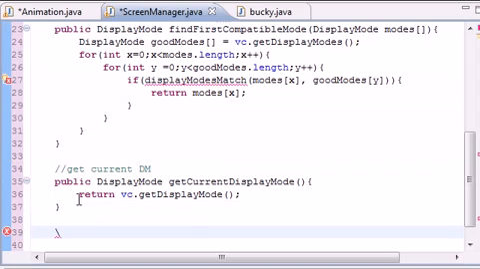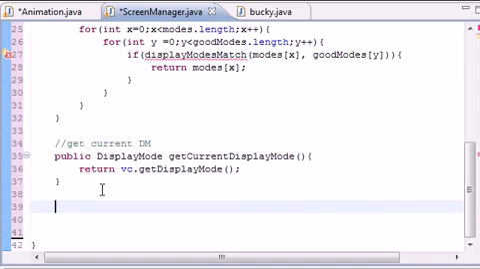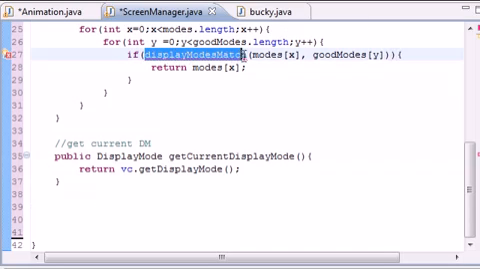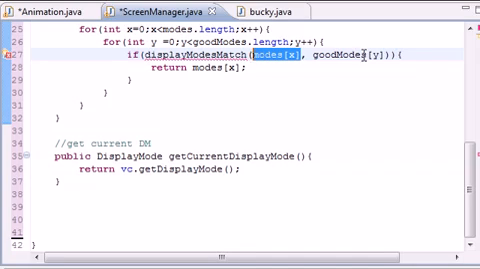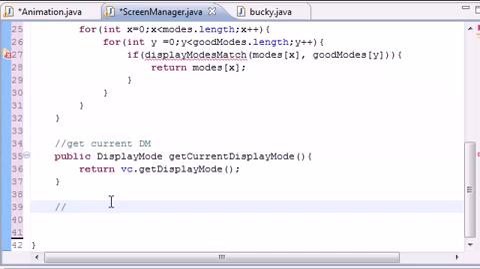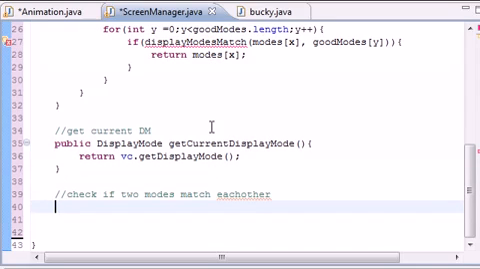We're pretty much building this method to compare the display modes that we have to the display modes that our graphics card has, right in here. So we built this method, and it takes two display modes as parameters. Let's go ahead and write a little comment: checks if two modes match each other.